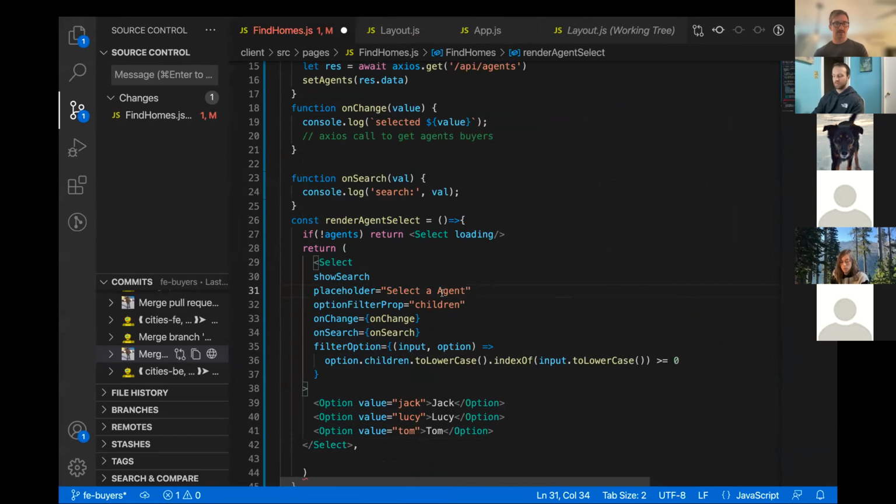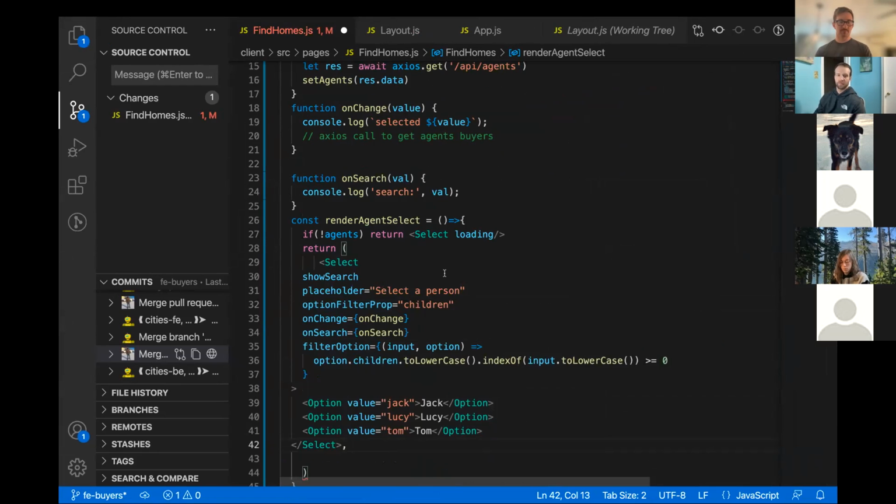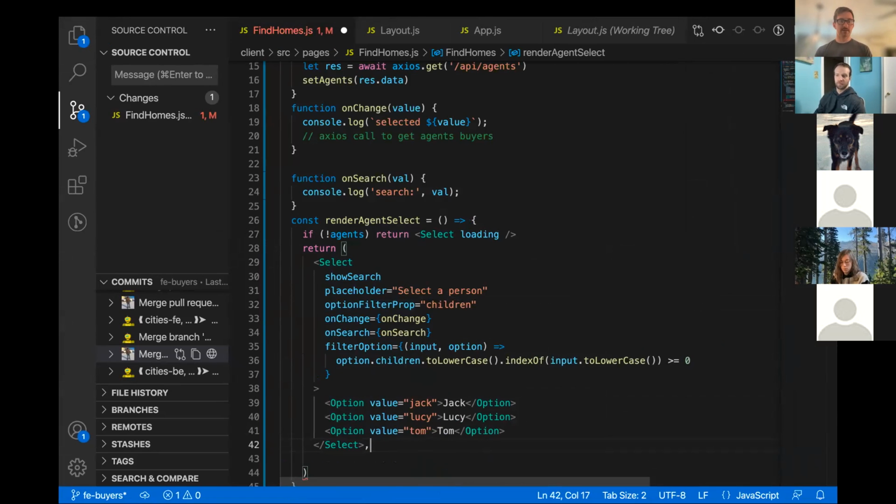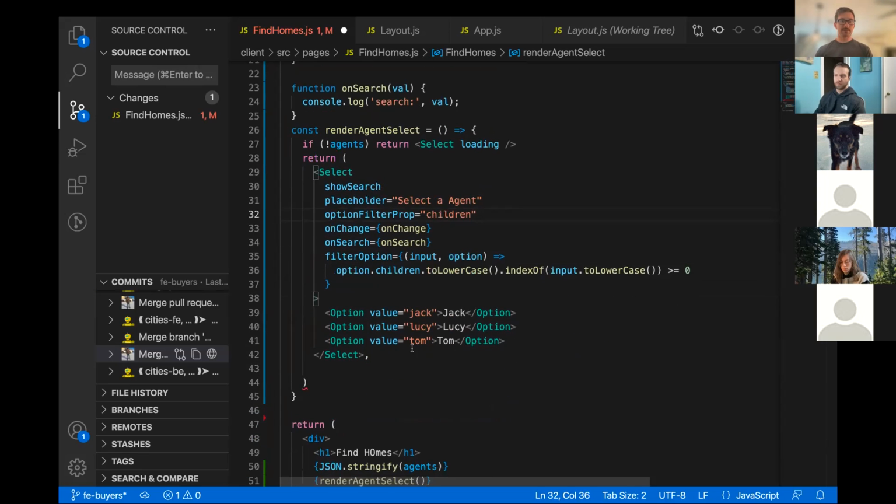Agent option filter prop. I'm not sure what this is, let's leave that here. I would maybe need to go look at the documentation to see what this is actually doing, but let's leave that there for now. So I'll say select an agent, get rid of these options.